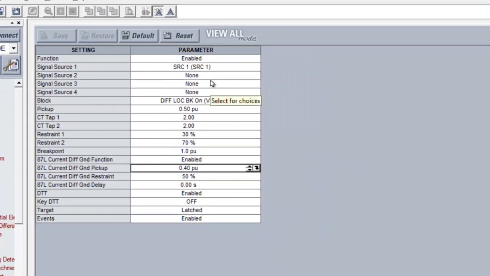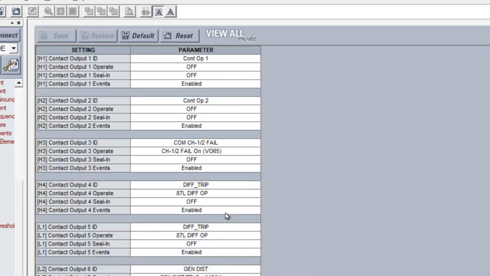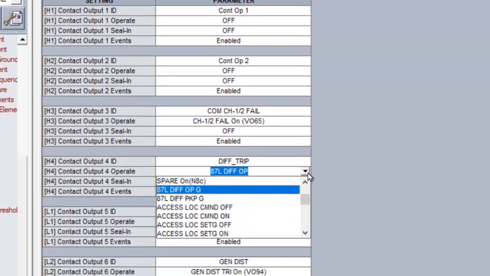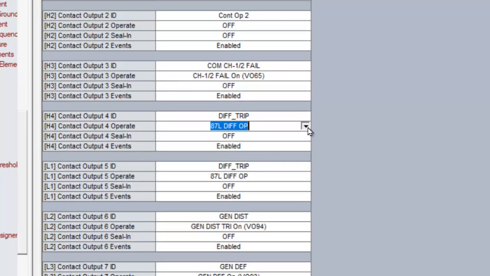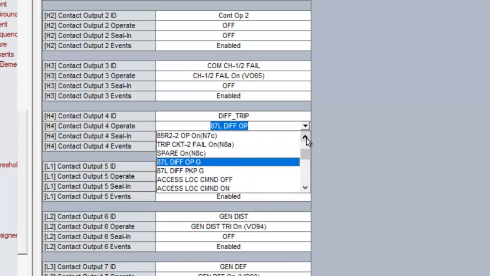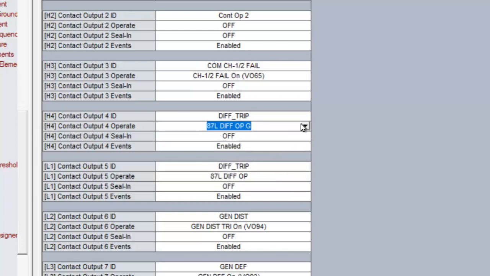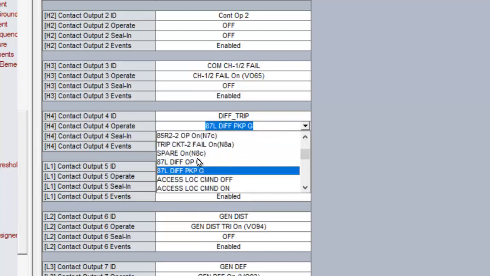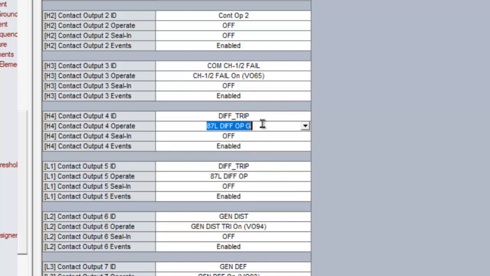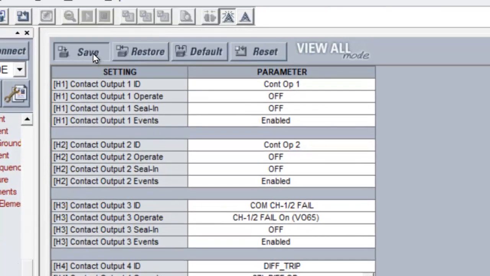And for the differential function, we have to make it enable, and this pickup value is for phase to phase differential, and this element is for differential ground function, 0.4. Okay, and our output, we have to select the output as differential, ground or phase, as this one is for ground and this is for differential ground also, or else we can select differential for phase and the ground.